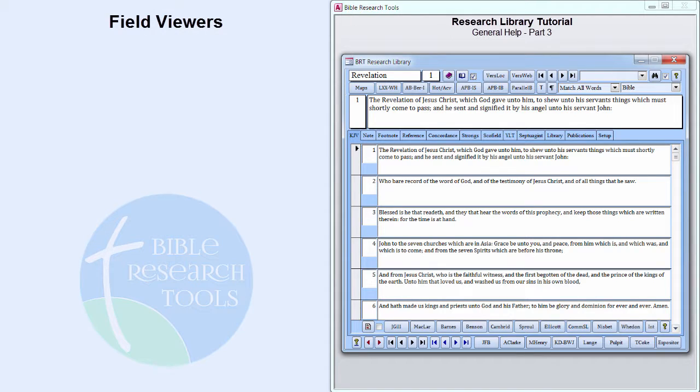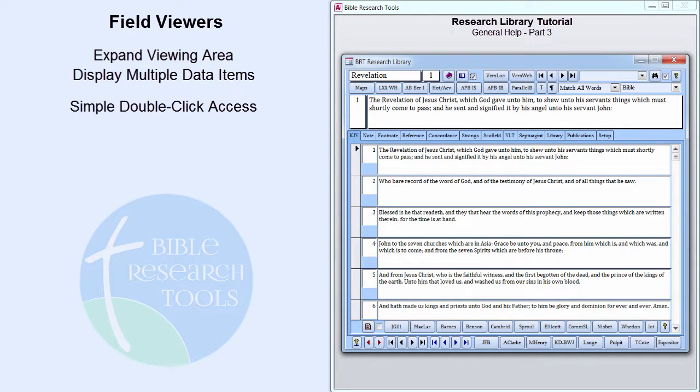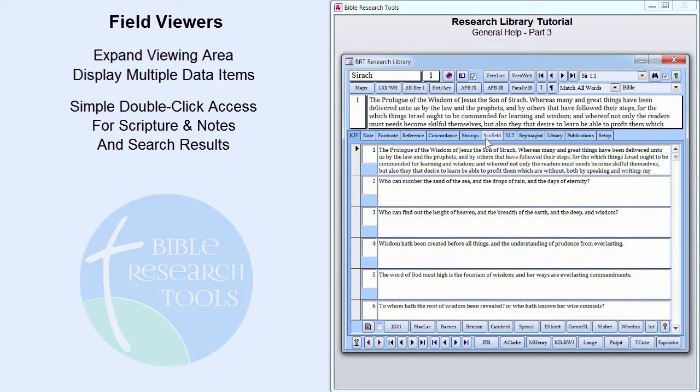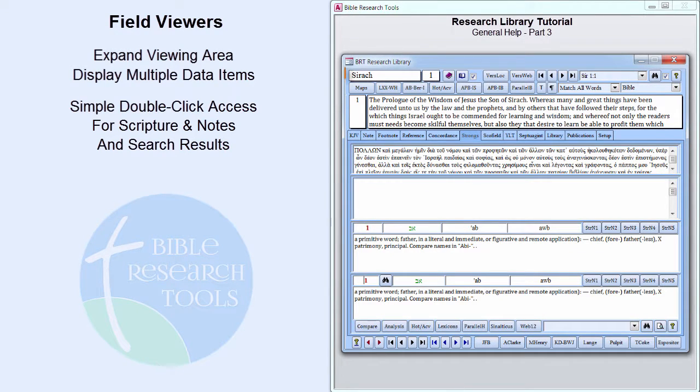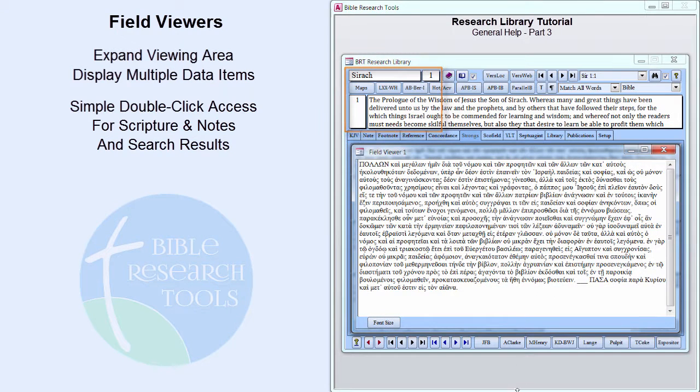Field viewers are pop-up forms used to expand the size of the viewing area and to display multiple data items simultaneously. They are accessed by double-clicking on Scripture, Notes, and most any of the larger data fields. Field View is also available in search results. The following example displays the field view of the long Greek passage of the prologue of Sirach, an apocryphal book included in the system.